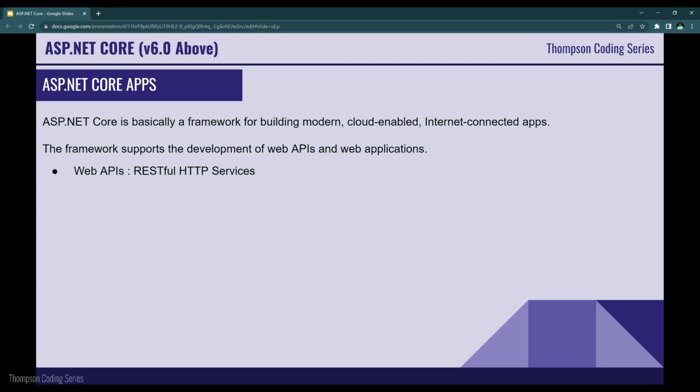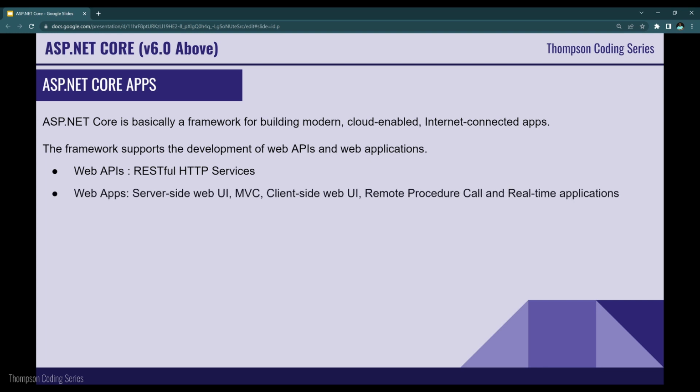ASP.NET supports the development of web APIs, and APIs, like I earlier mentioned, means application programming interfaces. So you can build web APIs and web applications using ASP.NET Core. With web apps, you can build a server-side web UI, which is an application where every response is generated on the server and just sent to the browser to paint, to display. And you can build MVC, Model View Controller. It's an architectural pattern.